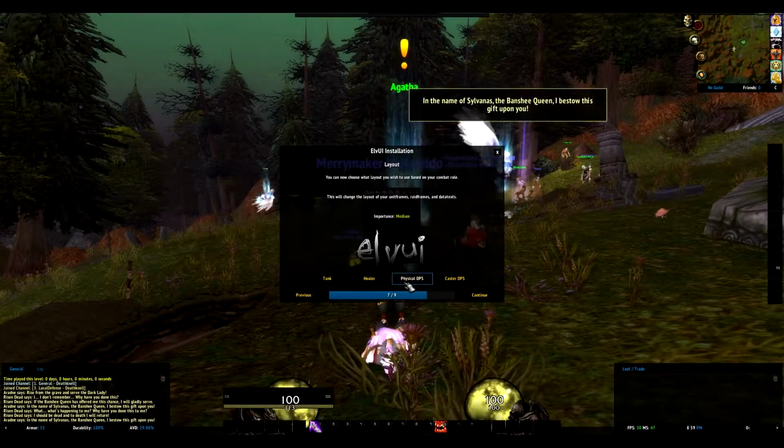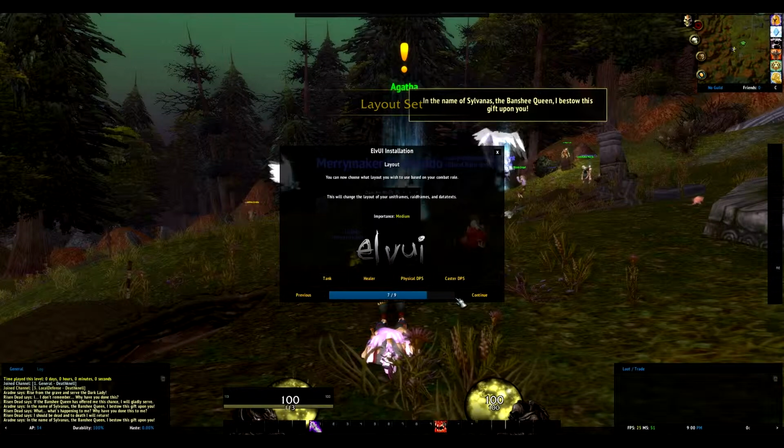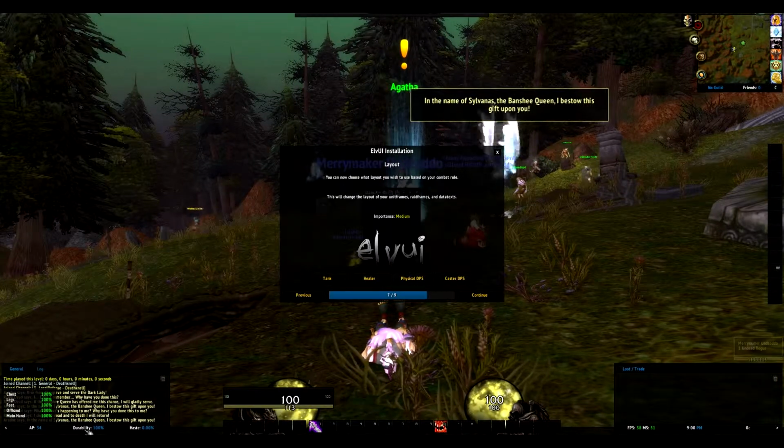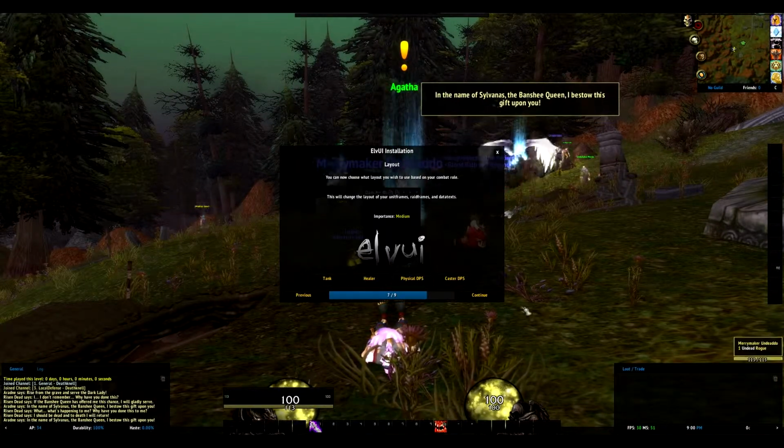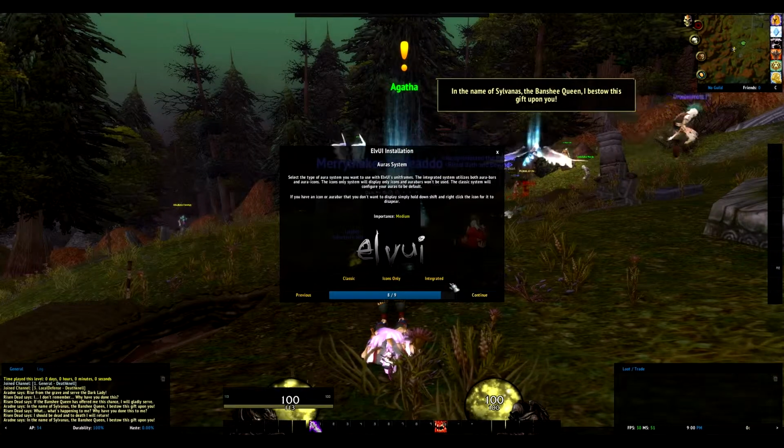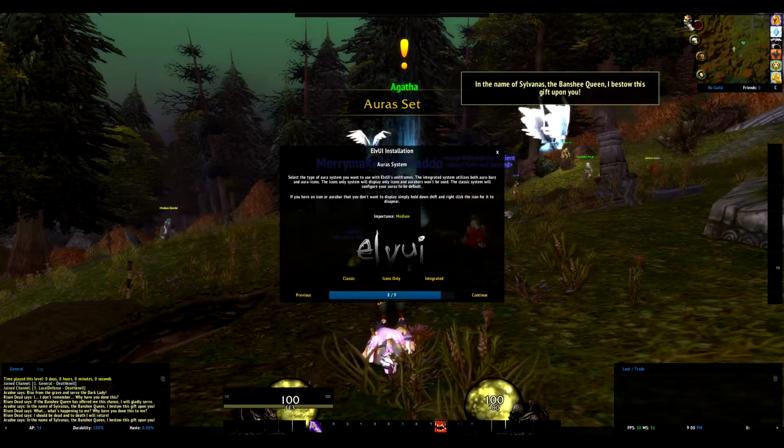Alright, my rogue is a physical DPS. So we're going to set up physical DPS, and that changes your attack power, durability, and your haste on your left. And I do integrated for the Aura system. It'll be up here and everything.